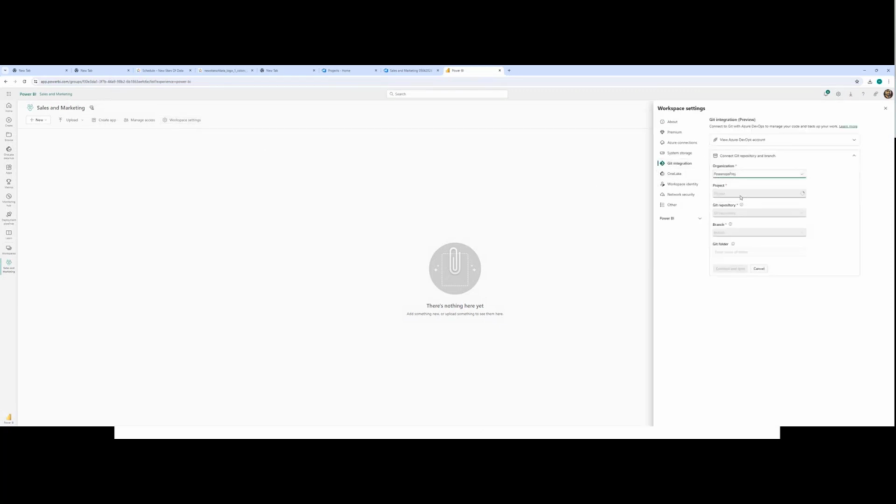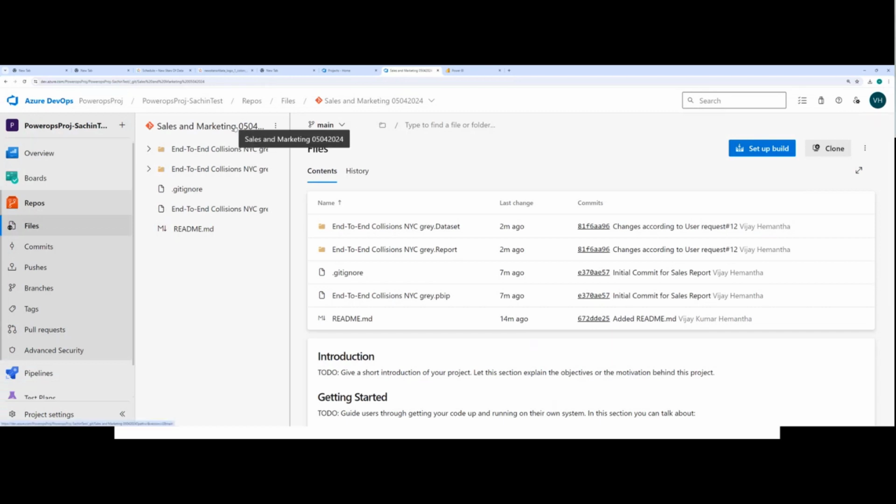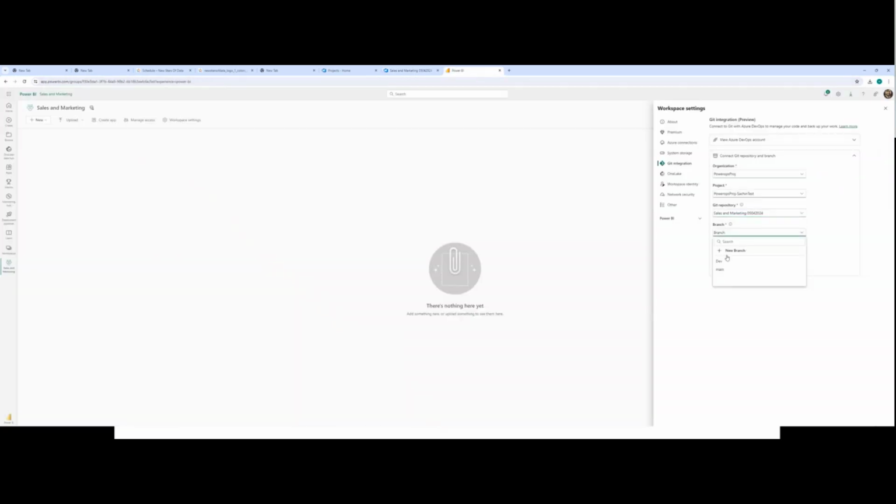You need to choose which project you are at and which repo you are at. For example, I'm at 05, and this is the repo that we created, which matches the same name of what I created here. So you choose the same project name, repo name, and all details, and then you choose the branch you want to add. Right now this is the main branch, and I want to connect and sync.